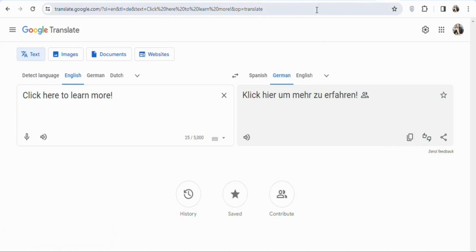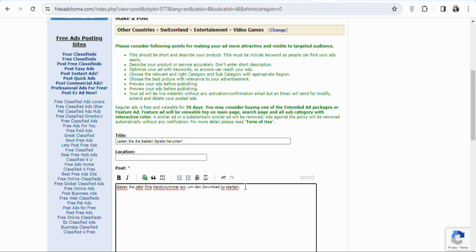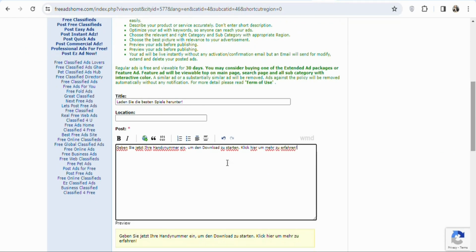Once you copy it, you're going to come back on your ad and then paste it here. As you can see, that has been done. Once you paste it, the next step is that you have to insert your affiliate link in this call to action so that when people read the description, they can click on it and then enter the required details so that they can get access to the games and you are going to be paid.